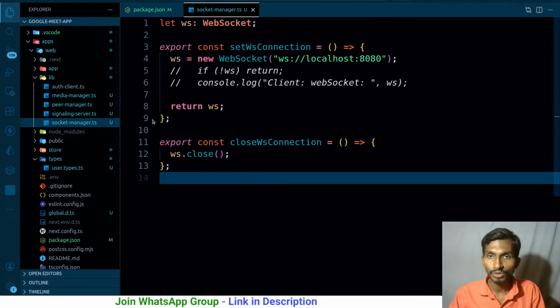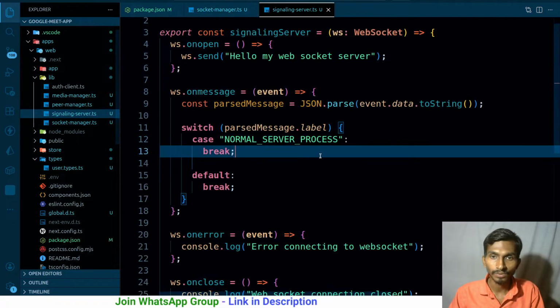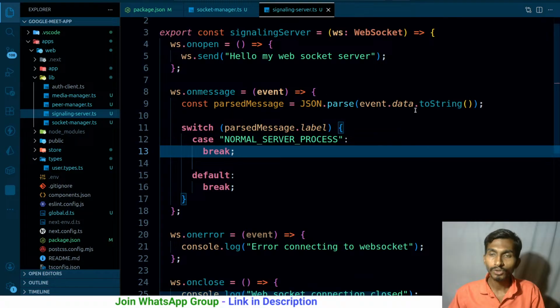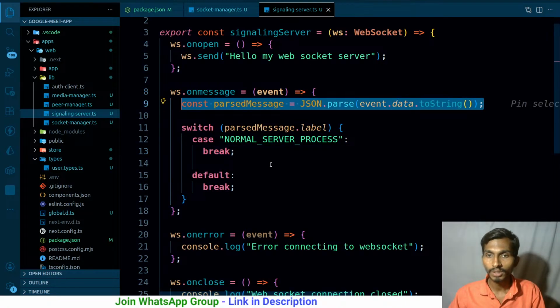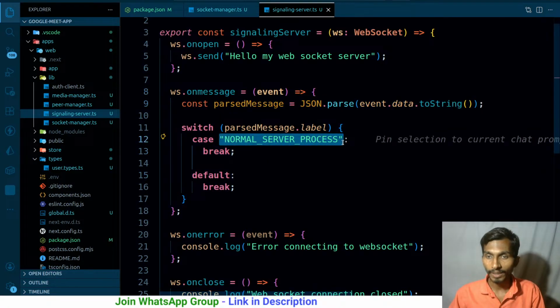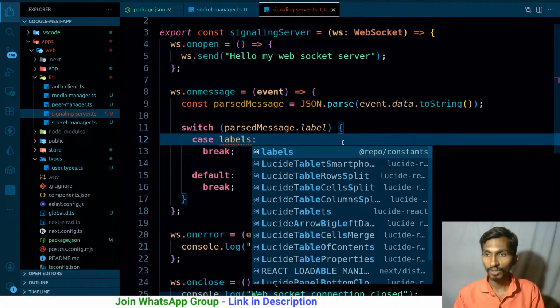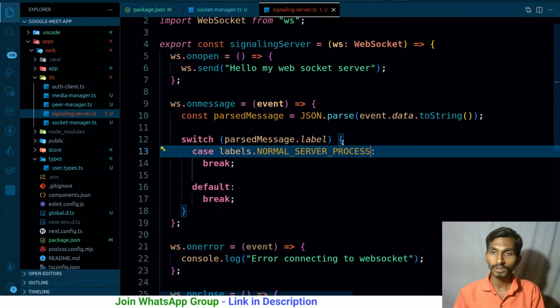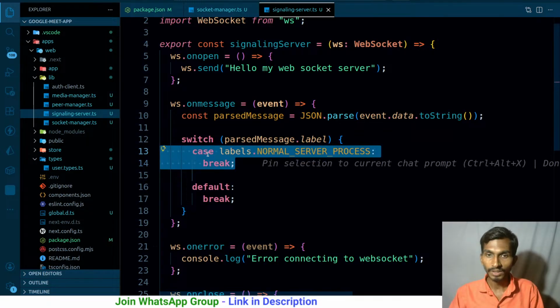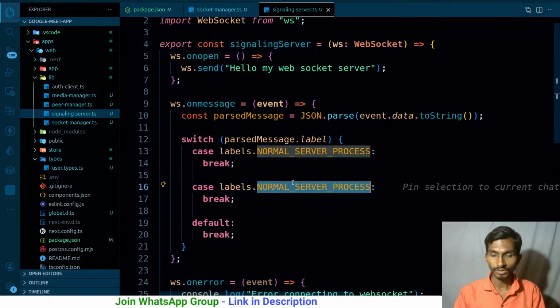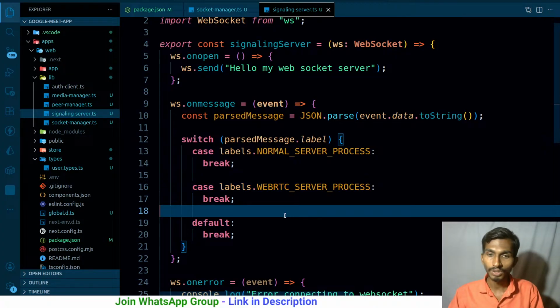And once this is done, whenever I need this, ultimately what is happening is that inside socket manager I'm actually creating the socket and all, and inside signaling.server I'm actually listening for the messages and all, right? So ws.on message, I'm gonna be getting the message from the server side. Once I got the message, I'm going to check the type of the message, exactly what is the label, and on the basis of that particular label I will be getting things done. So when it comes to the label, I'm gonna be importing labels from @repo, and one case is gonna be normal server process, and the second case can be WebRTC server process.